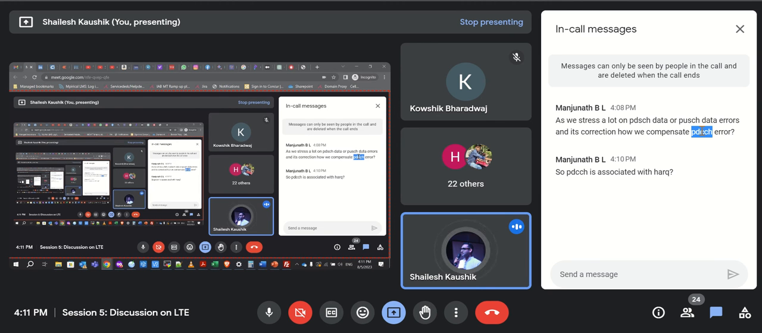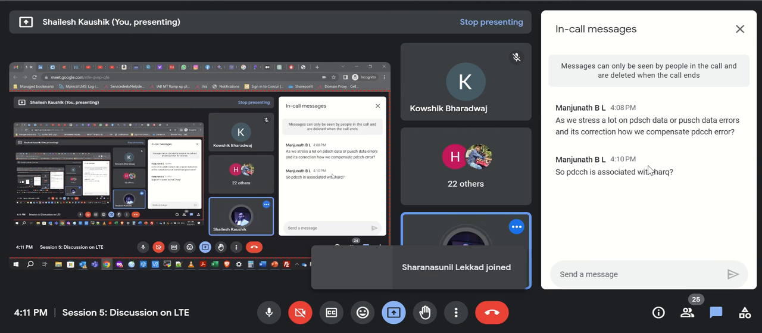Yes, Manjunath, PDCCH is associated with HARQ mostly. No, sorry, I'll take that back. PDCCH is not associated with HARQ. PDCCH is control information. So if PDCCH goes bad, then it's gone. You cannot have a retransmission of the DCI, and that is why we try to make sure that PDCCH is secure right at the start.